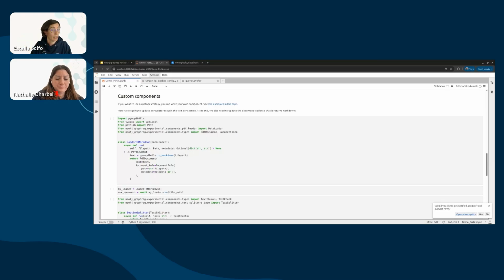In this case, we have some Wikipedia articles, so they have some structure, and it would make more sense to split them by section. That's what we can think of. So we are going to build our own loader and our own splitter so that we can perform that.